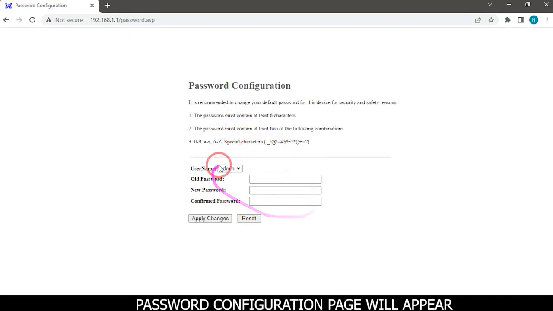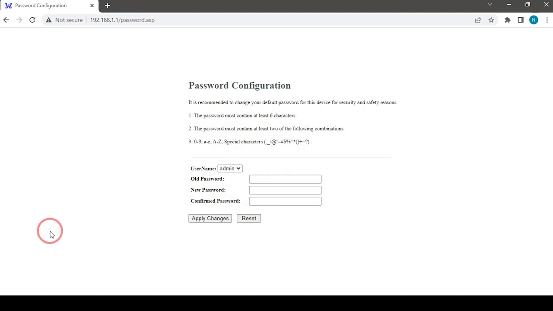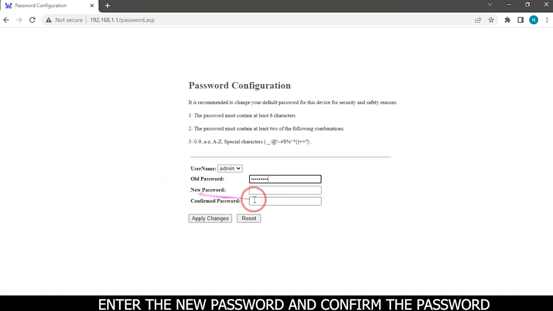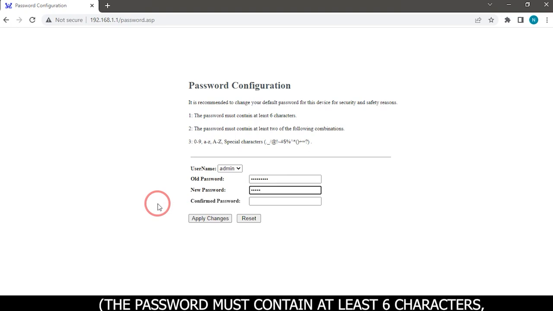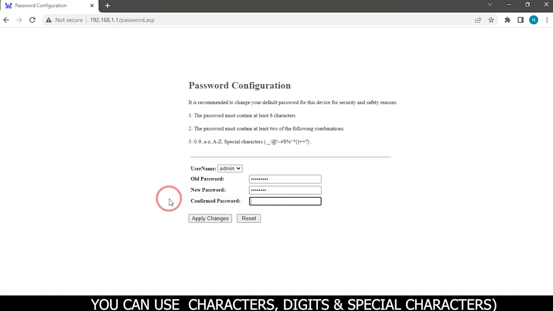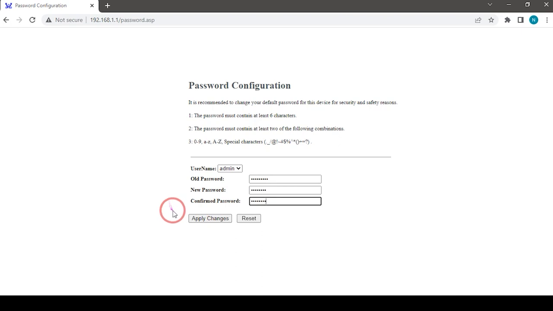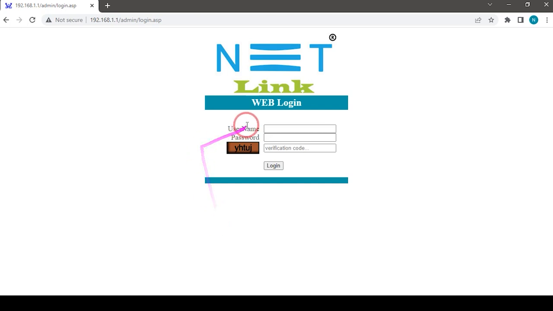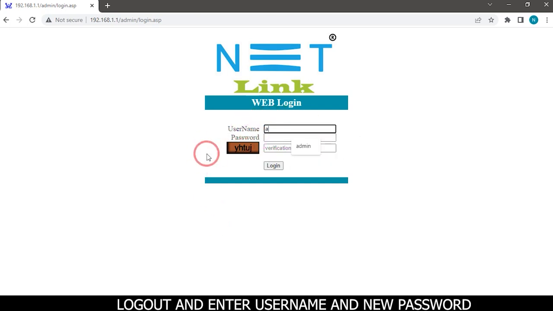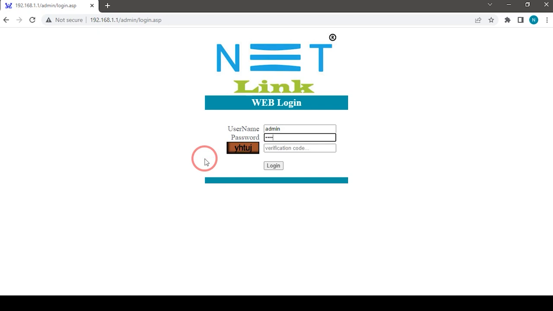Password configuration page will appear. Enter the old password. Enter the new password and confirm the password. The password must contain at least 6 characters. You can use characters, digits, and special characters. Click the Apply Change button. Log out and enter username and new password.